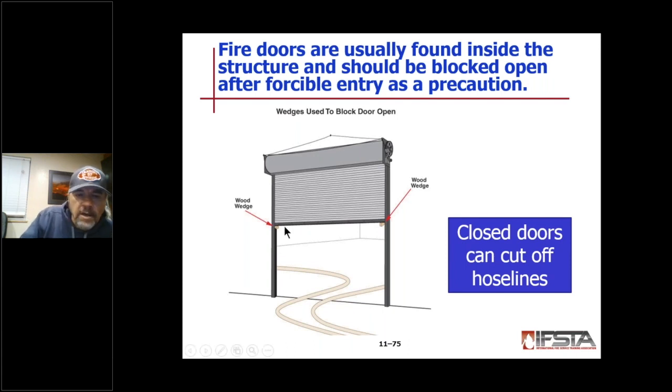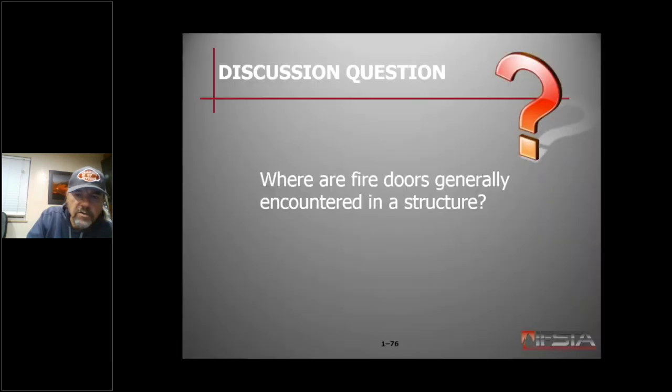Other ways of blocking the doors open, there are sometimes slots or holes that we can put a wedge in. You could use vice grips to attach to the door frame itself to keep it from sliding back down. Again, we don't want to cut off hose lines, and we don't want to have the door come down, potentially jam itself shut so that we or our crew members can't get back out.